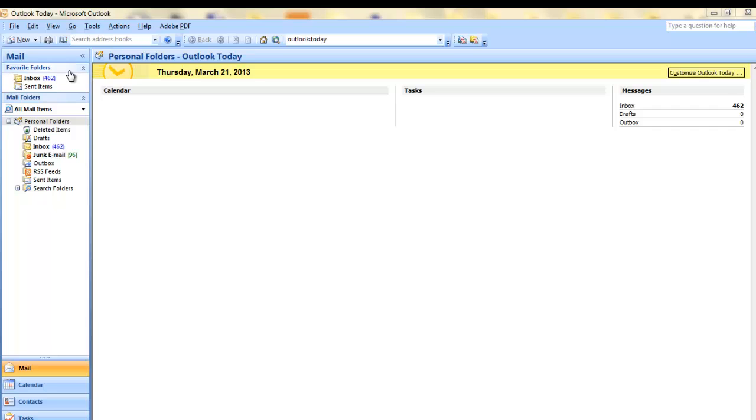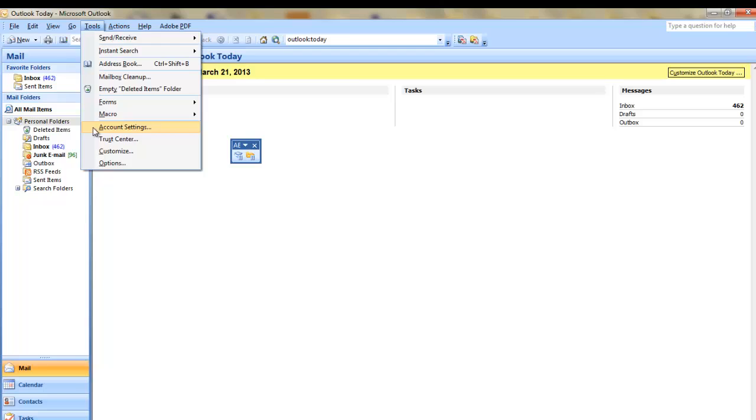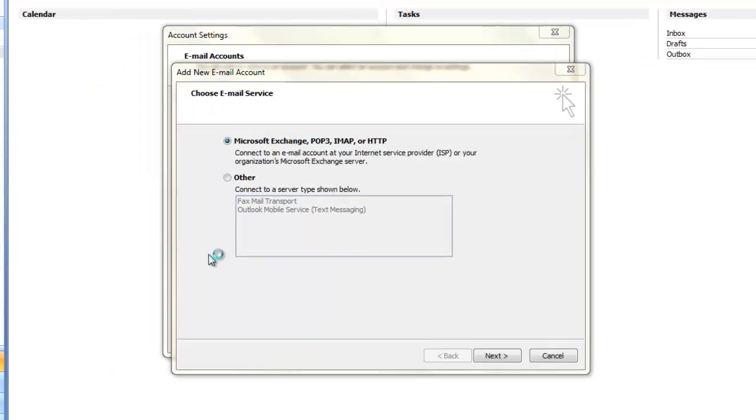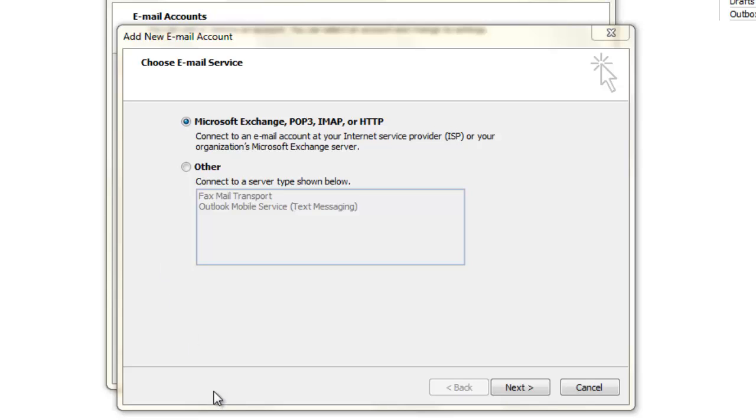Open Microsoft Office Outlook 2007 and select Tools, Account Settings from the menu in Outlook. Go to the Email tab and click New. Make sure Microsoft Exchange, POP3, IMAP or HTTP is selected.